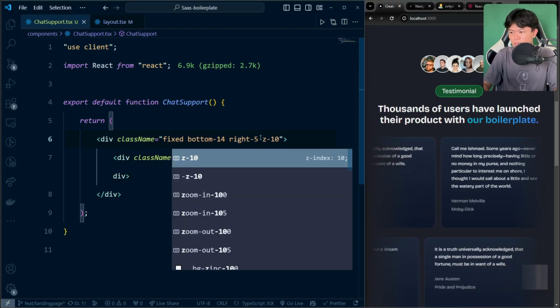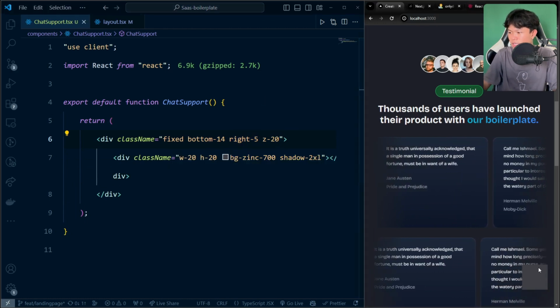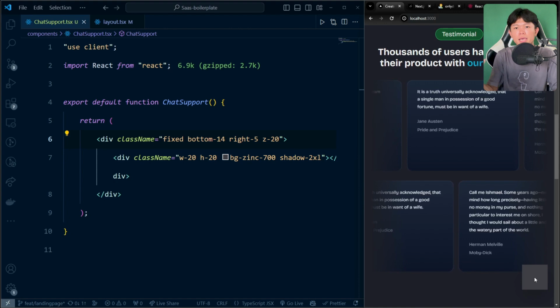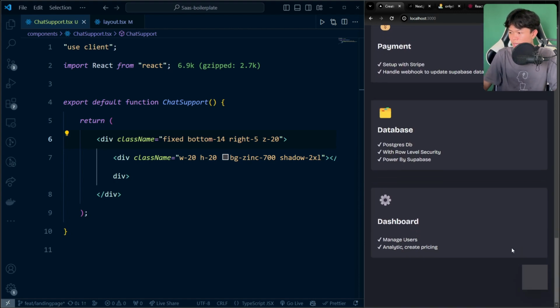So it's going to be like z10. Is it not? Let's do z20. Okay, so right now with z20, the component right here pops out. So very nice. Great. So right now it's all good to go. So let's just make this one look a lot better.